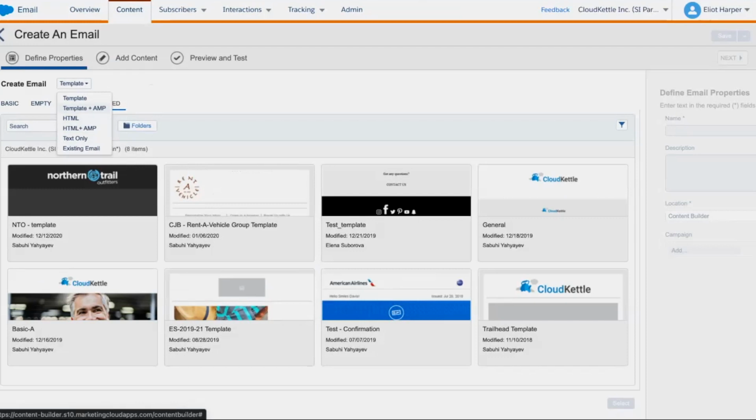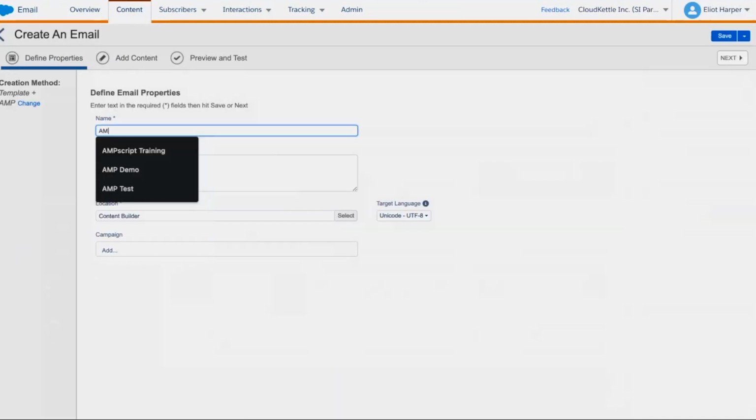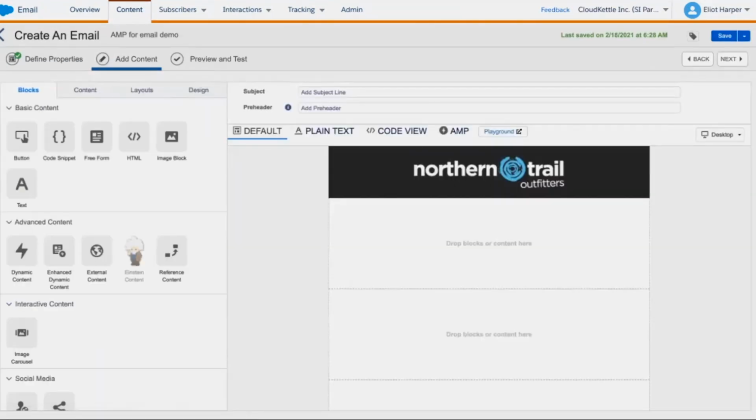So I don't know, let's go and select this template option here. And I'll just go and select a template. And click select and give it a name. So AMP for email demo. Next, and we'll go and give our email a subject line.